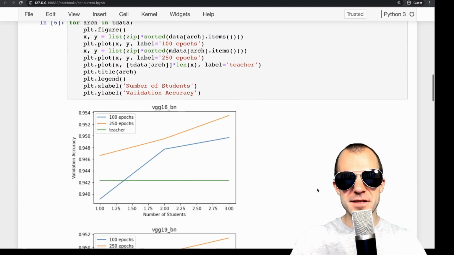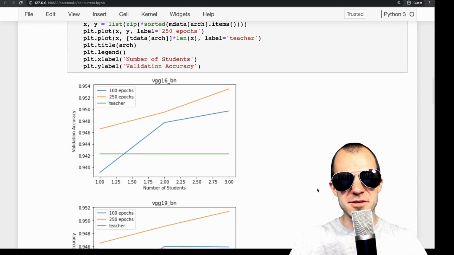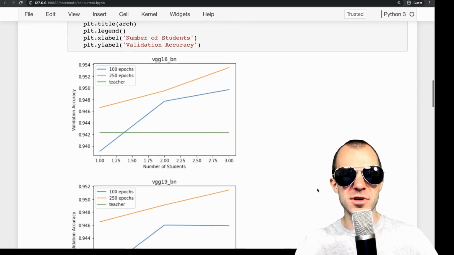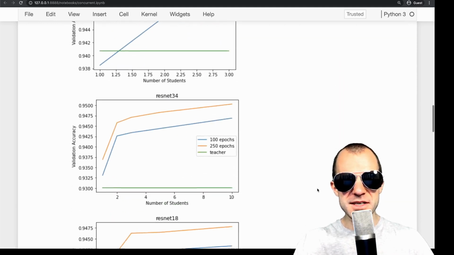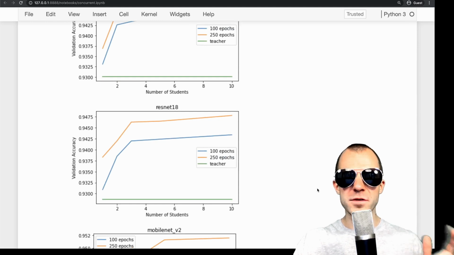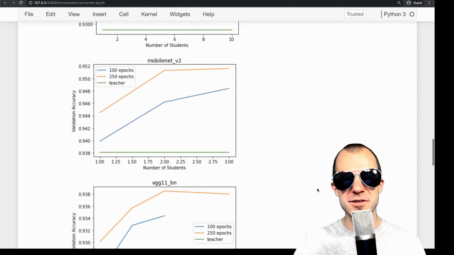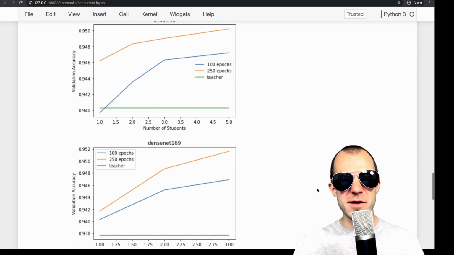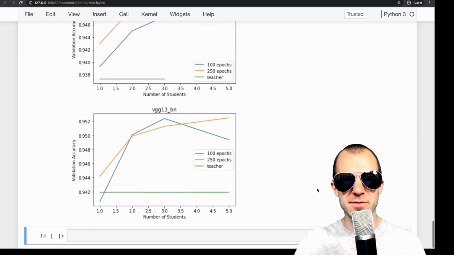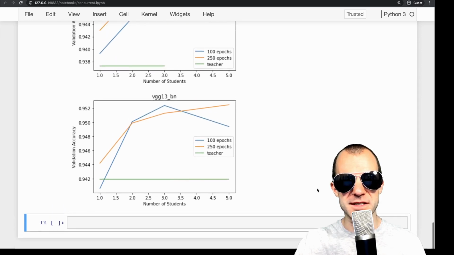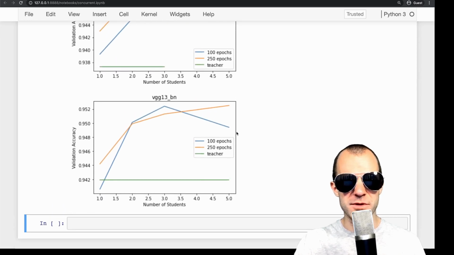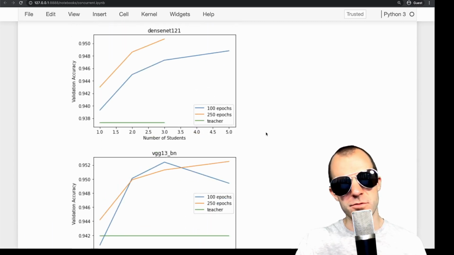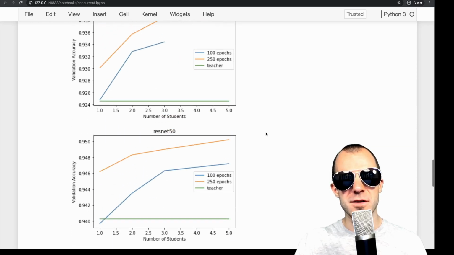So you can see that the green is now the teacher, the blue is 100 epochs, and the orange is 250 epochs. And you can see with that, even one student will outperform the teacher, but many students will outperform even more. So if you give more compute, there's lots of headroom here to improve. You'll see this here. I think this last one with the blue line is just a bit of a weird configuration. I guess if you were to rerun that, it would fall in line.